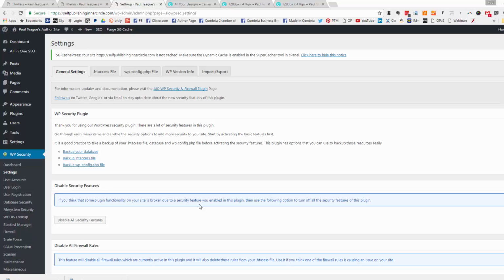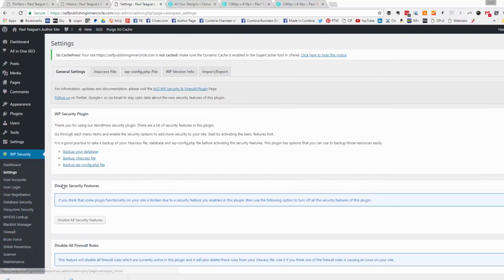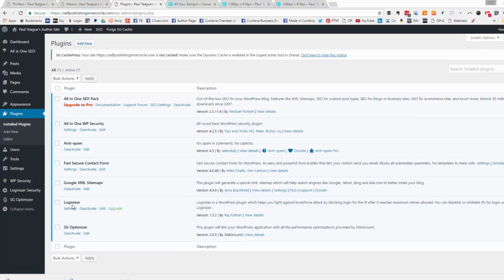So don't add all of the rules here, but a good thing to do for starters is to activate, say, the spam prevention, activate the firewall, and activate the brute force sections. But other than that, you probably need to get a bit more support on what to activate just there. Let's go back to the plugins. You don't need to do anything with the spam plugin, Anti-Spam.